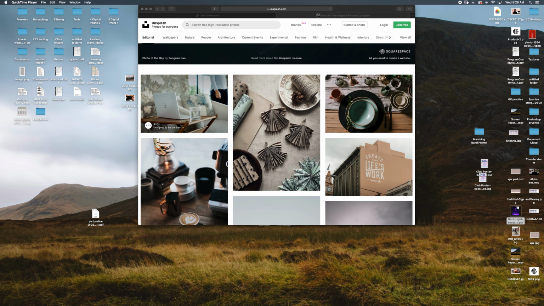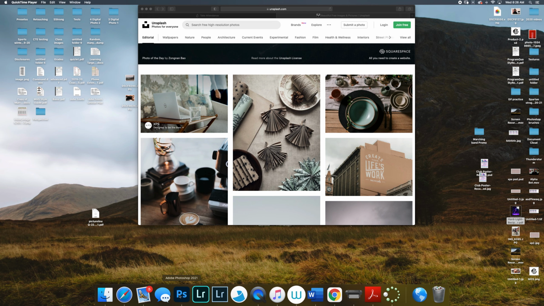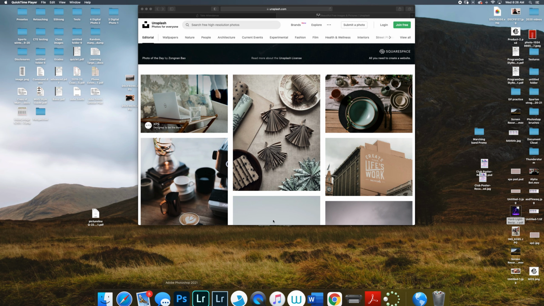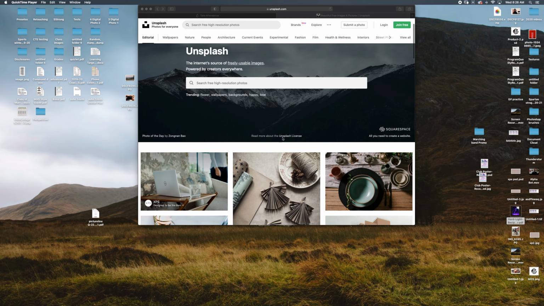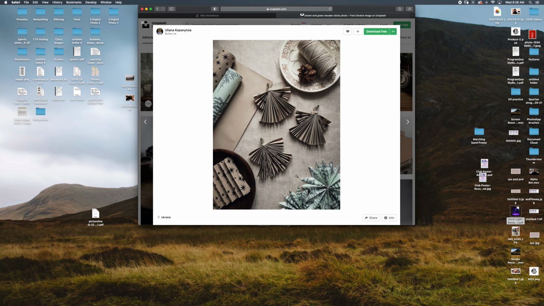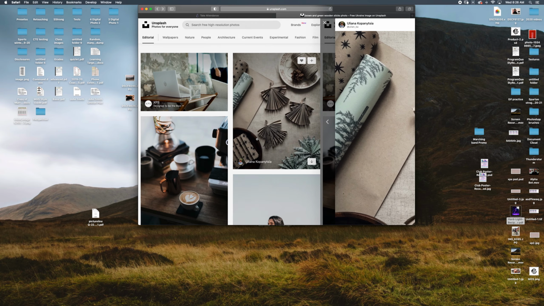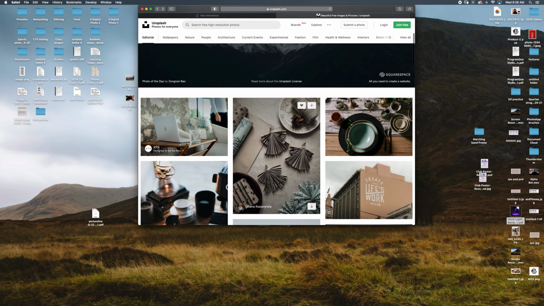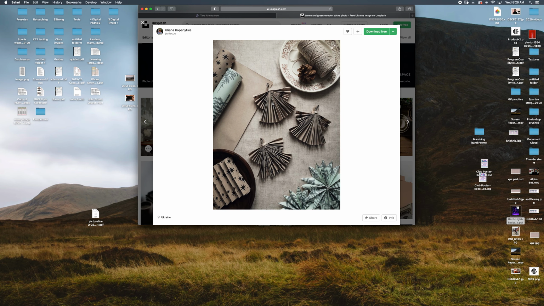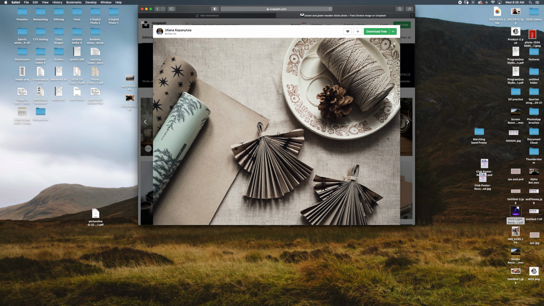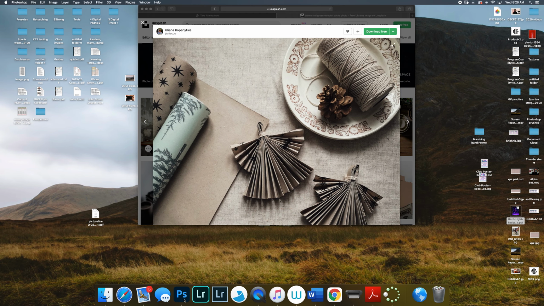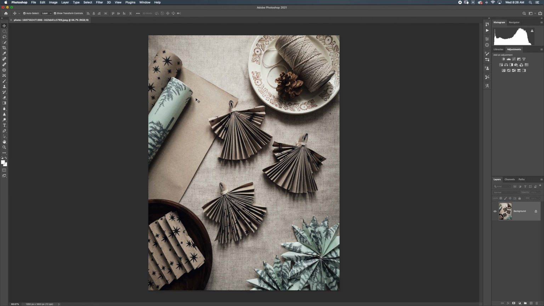For today's lesson, we're gonna just jump right into Photoshop. I'm here on Unsplash, and I'm just gonna grab my first image, whatever it is. It looks like these little paper angel-looking things, which are neat. Remember, you click twice to get to the largest image, and then you can just drag it to Photoshop, and there we go.